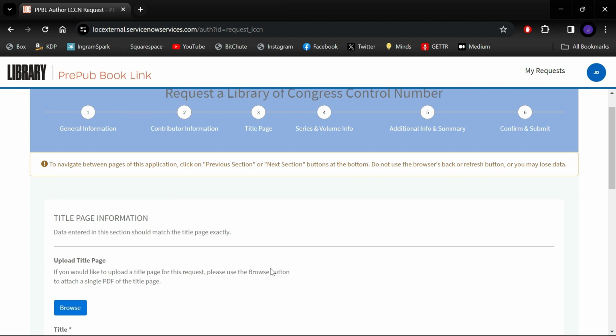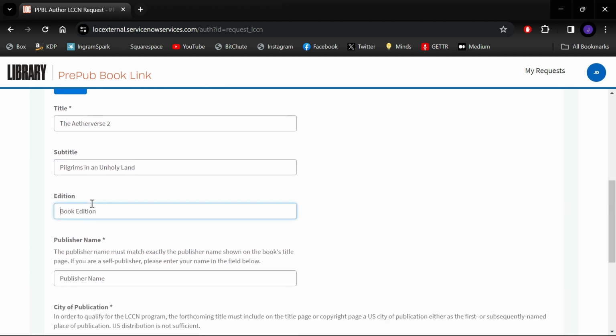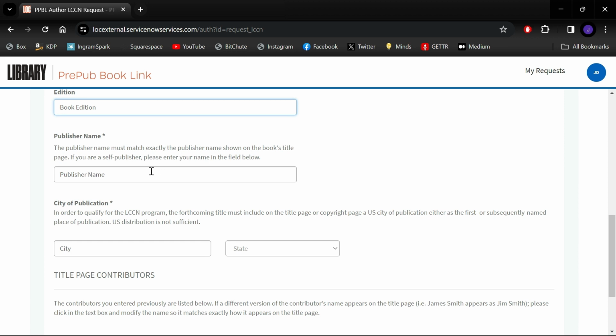Now you've got the title page information. So here you'll put the book title. We're dealing with the sequel to my sci-fi novel. So we'll say The Aetherverse 2, subtitle, Pilgrims in an Unholy Land. And then the edition, it's probably going to be the first edition for you guys. And then the publisher name. So I would put Aether Press for the publisher name.